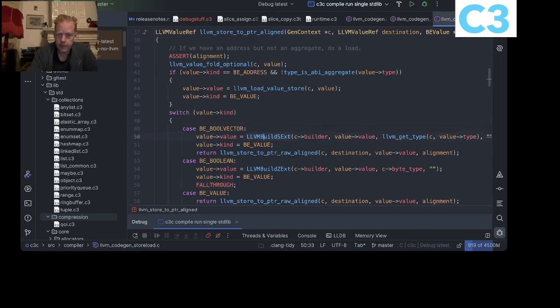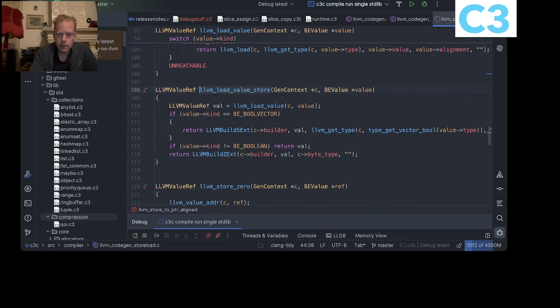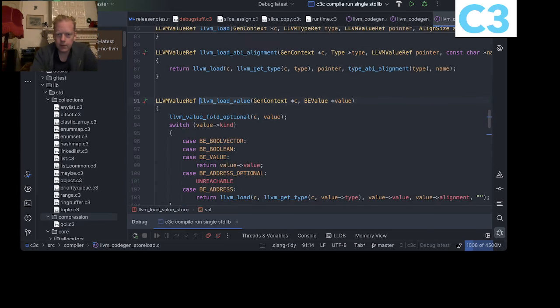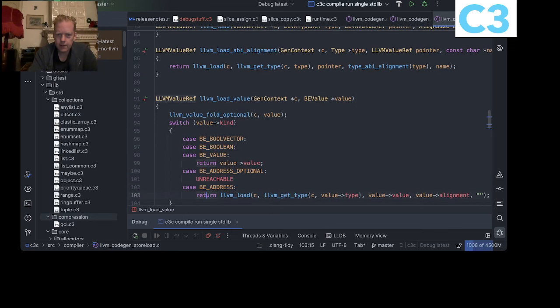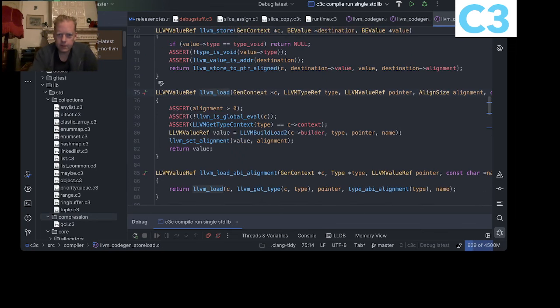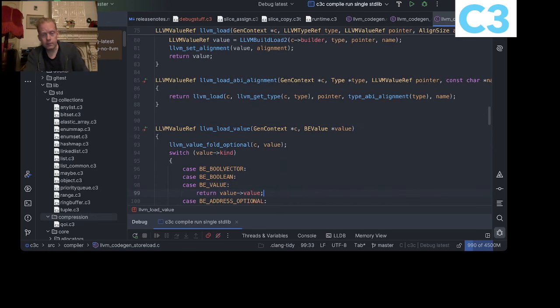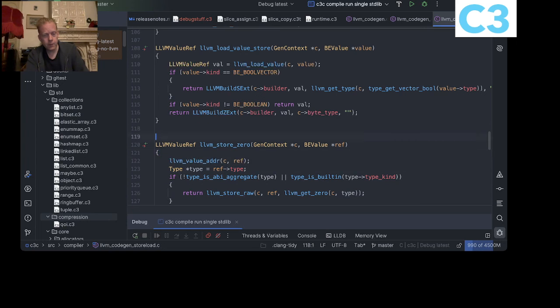But here we have something that is actually the builder. So here's the LVM builder, and we can look at the storage here. Here we're going to load a value. Let's go into that one as well. So we go very deeply into this. So here we go, an LVM build load. That's the basic thing of it. You pass in the builder and then you give it the LVM address and so on. I just build this part from the bottom up.